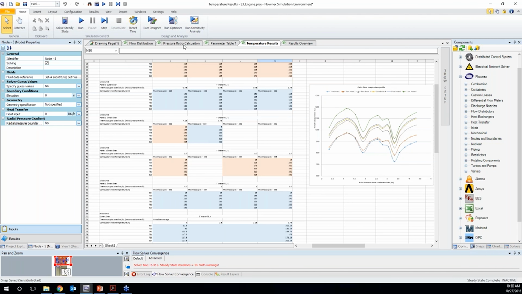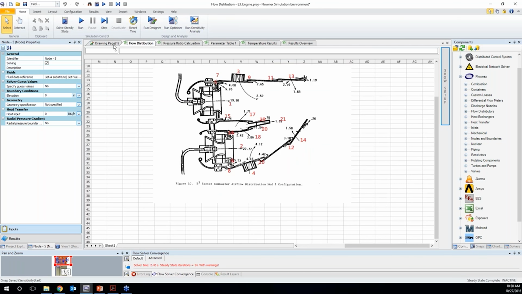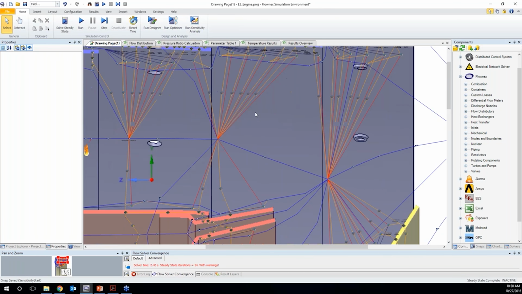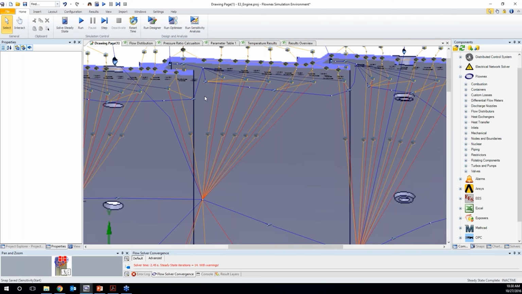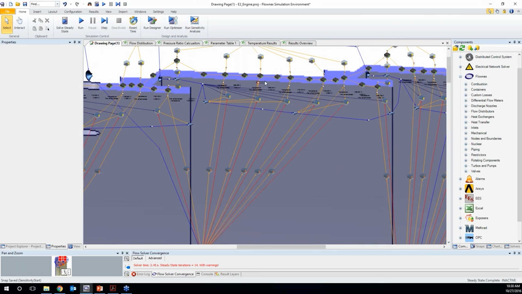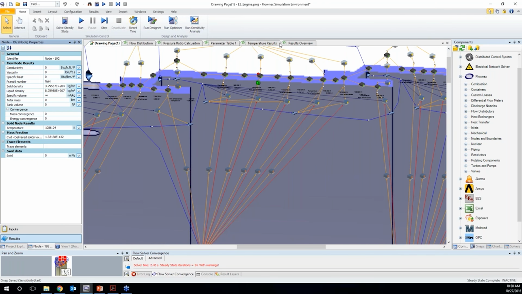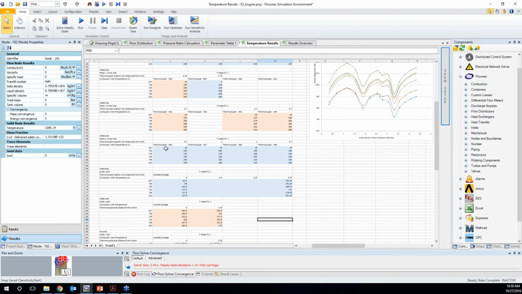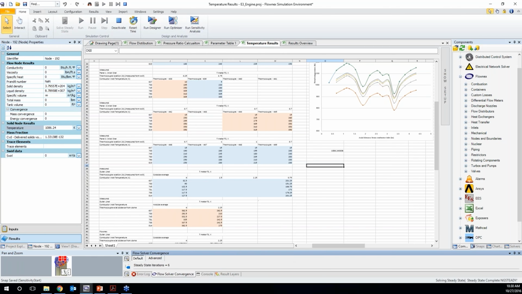So let's say, for example, I want to know what a temperature result is at that point on my liner, and I want that to be in my result report. I can just drag that temperature result and assign it to a specific node. So there it is right now, and now it's hot linked. Every time I rerun my simulation, it's going to repopulate that cell with the new value.